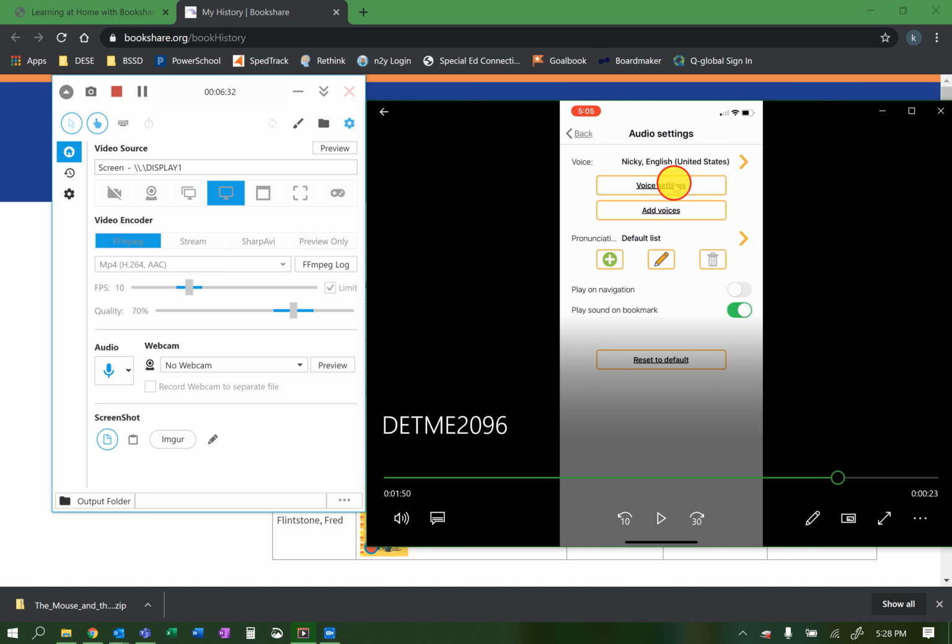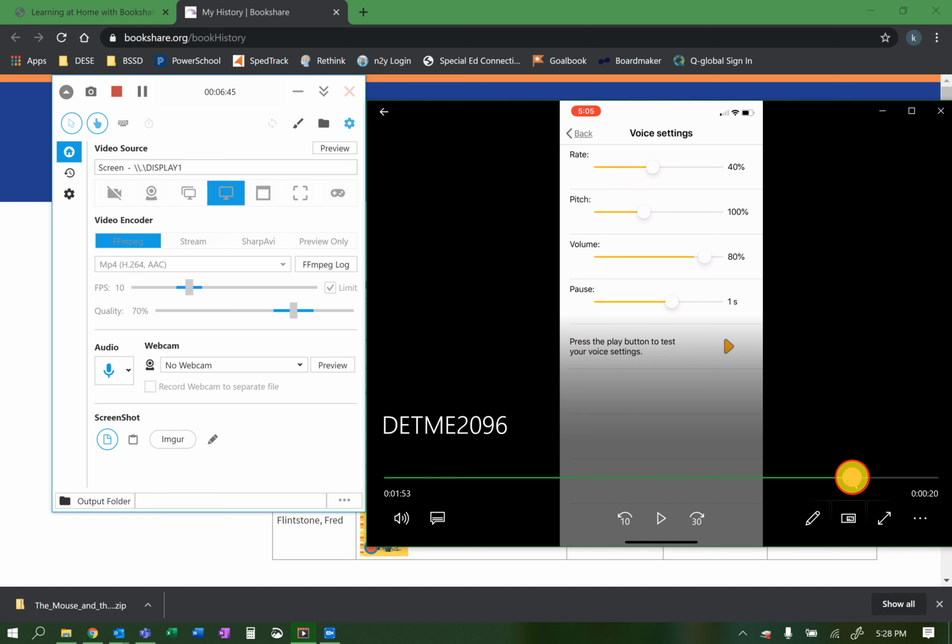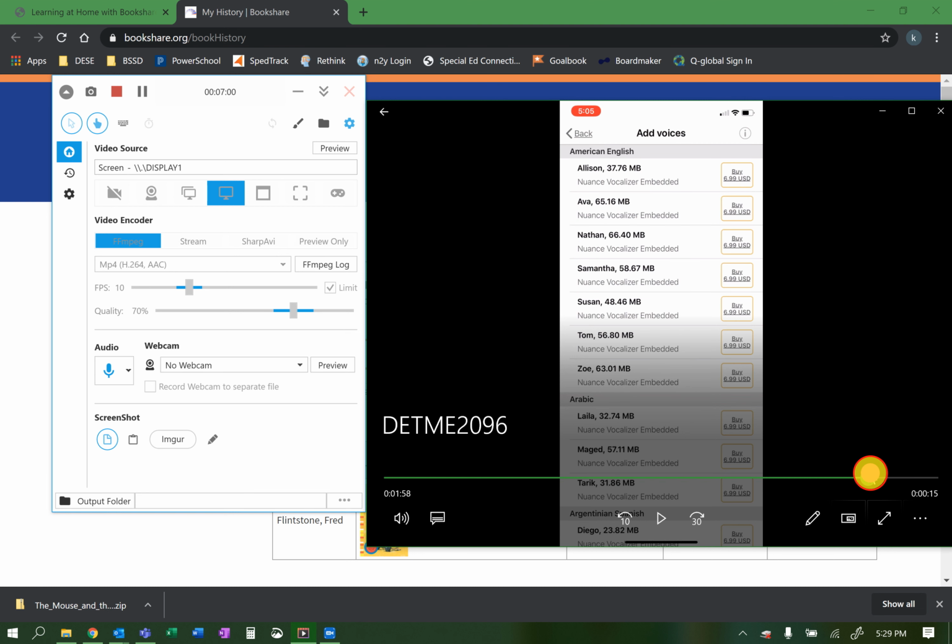And then you can also go into voice settings to change the rate of speech and things like that. I think that's just about it. Let me make sure I went through, so there's the voice settings where you can change the volume, how long they pause at punctuation, the rate of their speech, and then you can do a little playback there. Here's the voices that you can pay for.